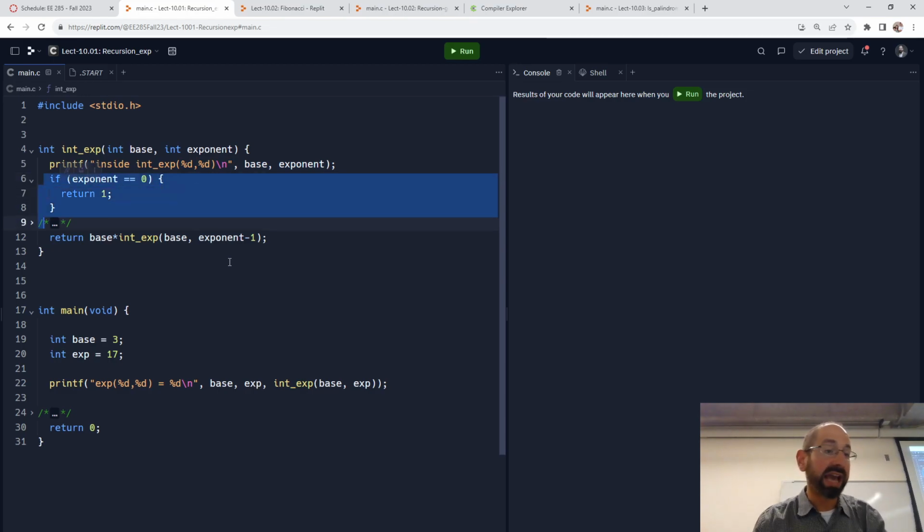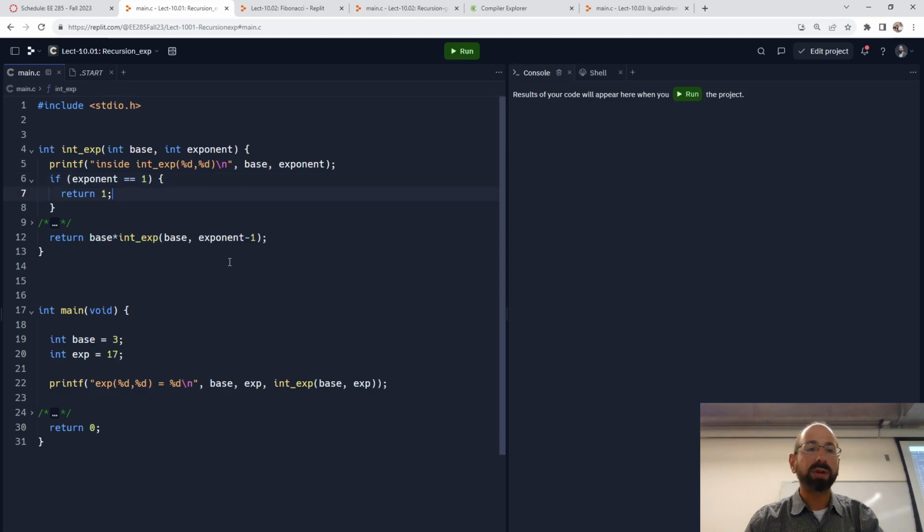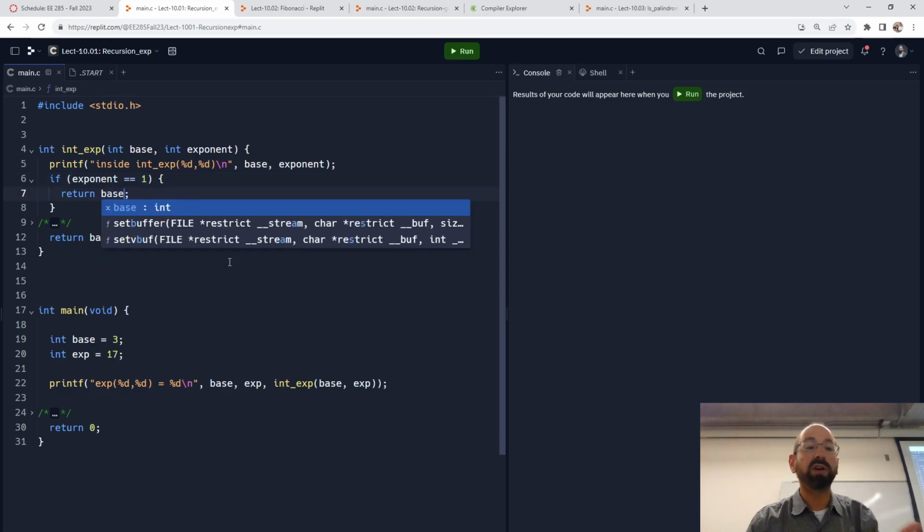If I, or the exponent, is equal to 0, just return 1. We're done. We've gotten to the smallest little Matryoshka doll. We don't have to go recursively any further. We could also, if we had wanted to, have stopped when exponent equals 1. If exponent's equal to 1, what should we return? Yeah, we could have also done it this way.